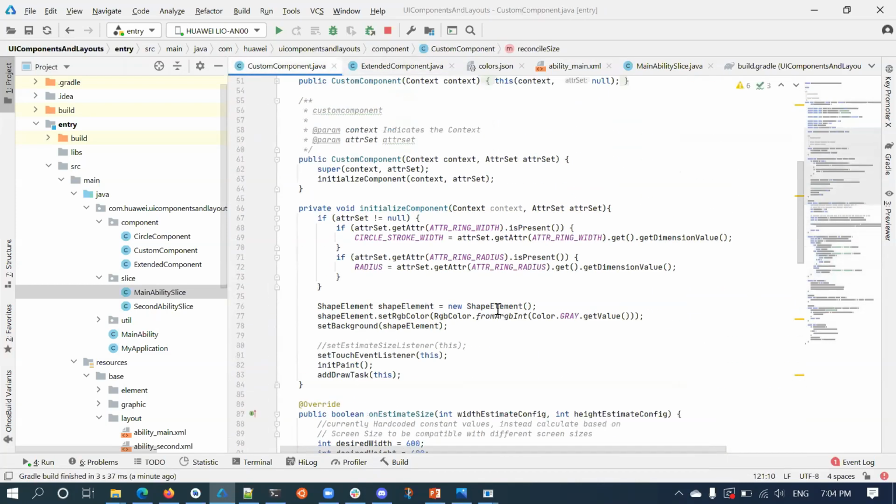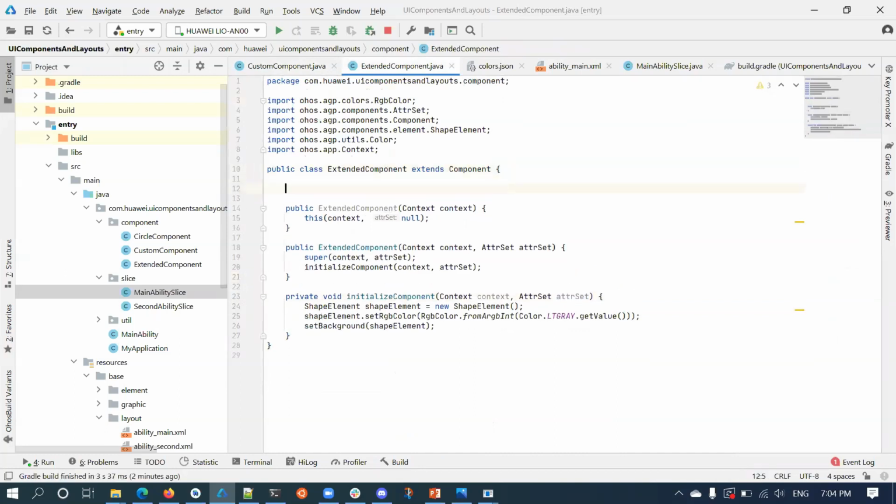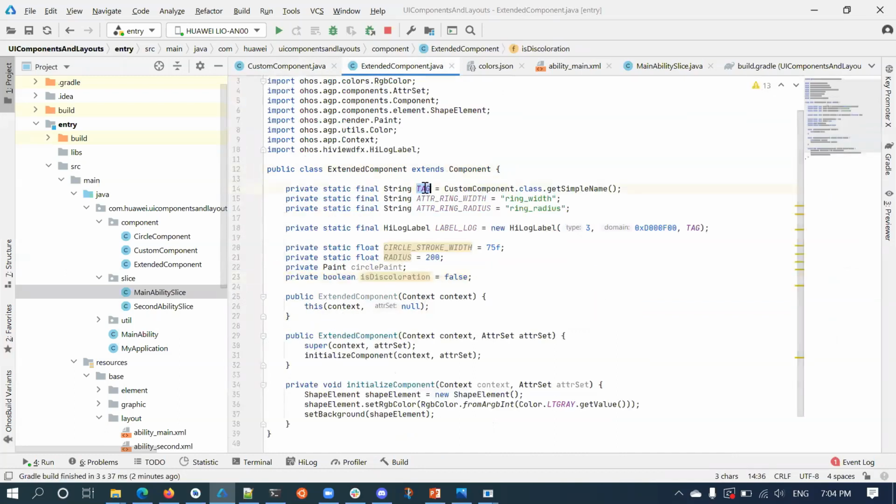Before that, I have to define some variables and constants. I'll explain what all these variables are for. I am creating a tag. This tag is not necessary. If you are going to print some logs, you can use this tag.